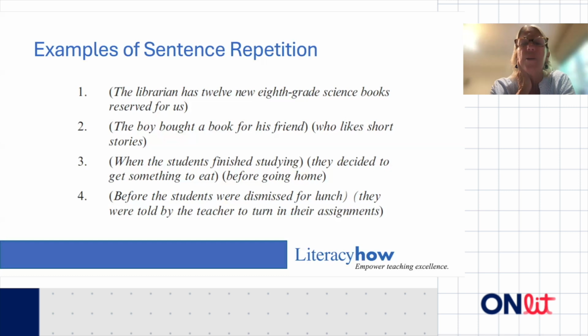And look at the next one. The boy bought a book for his friend who likes short stories. We have a relative clause there. When the students finished studying, they decided to get something to eat before going home. That's tricky. You have, right, dependent clauses, when the students finished studying, and it's not necessarily in chronological order.